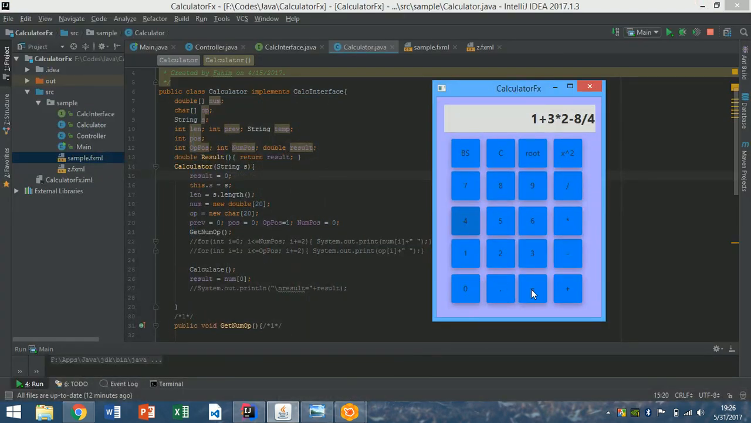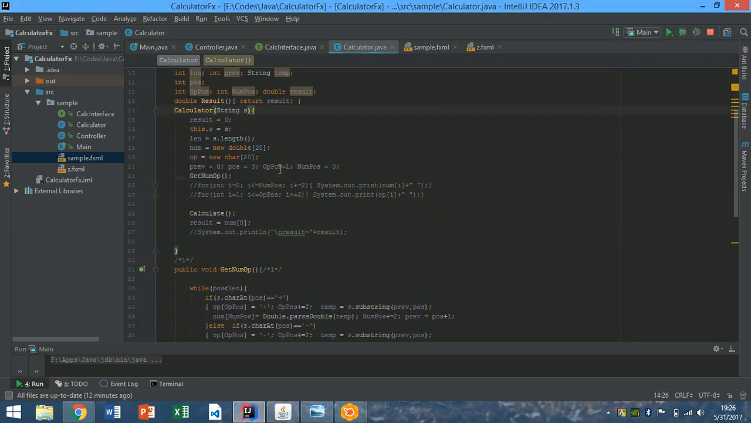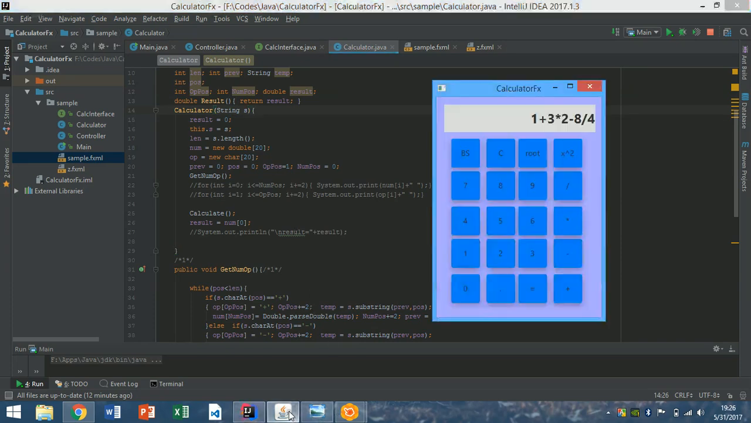When I press the equal button here, this entire thing is going to be our input. What the code does is that it collects whatever is written on the label and sends it into the constructor. So that's it. This means 1 plus 3 into 2 minus 8 by 4. This is the input over here.